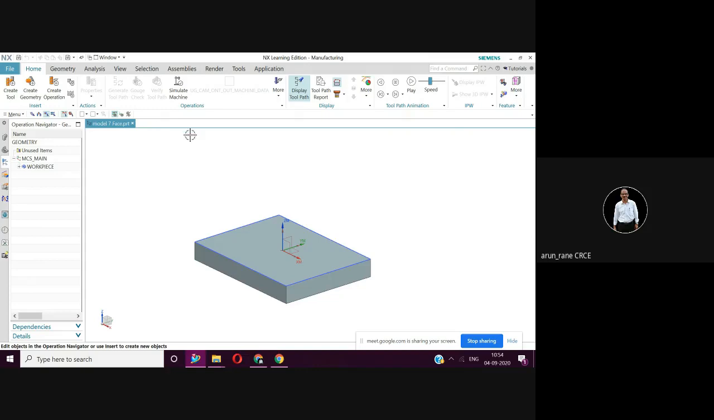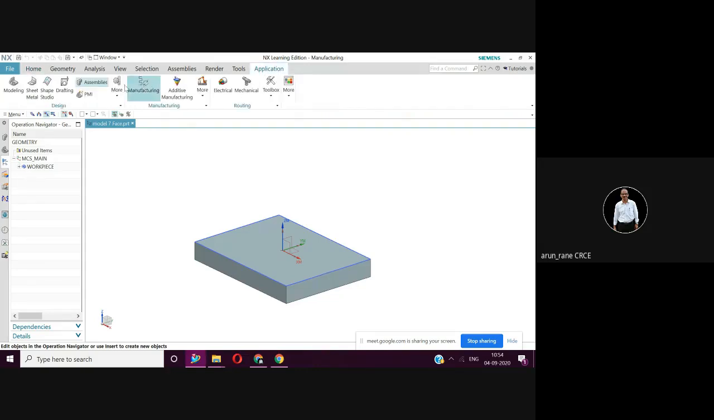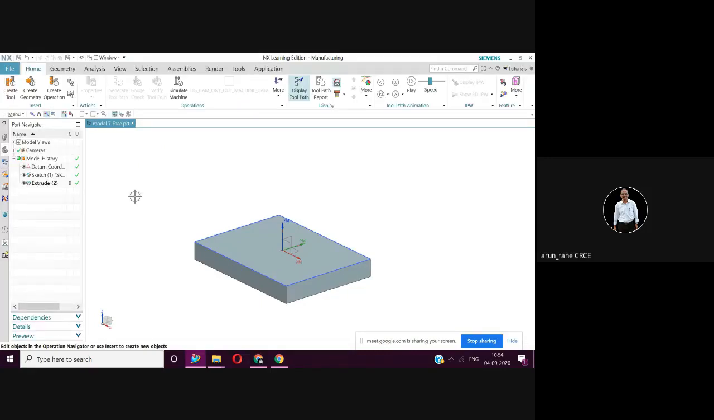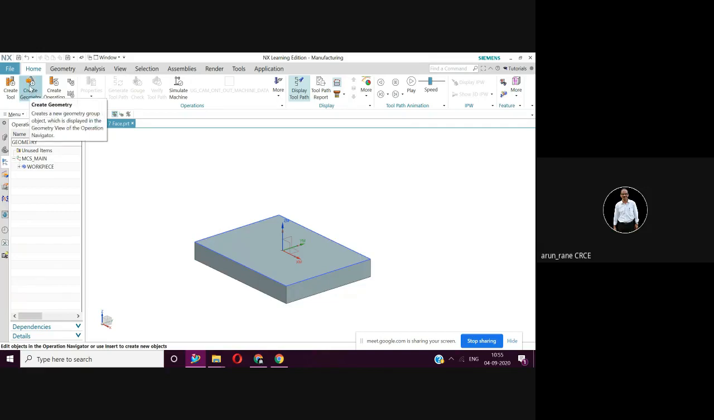Now you have to go to application, and in application go to manufacturing. Somewhere here you have animation also. Like the part navigator and assembly navigator, here you have the operation navigator. Click on this and you will have the operation navigator here. First you have to select the geometry. Either select from here, create geometry, or before that, by default, this will appear: NC program and program.